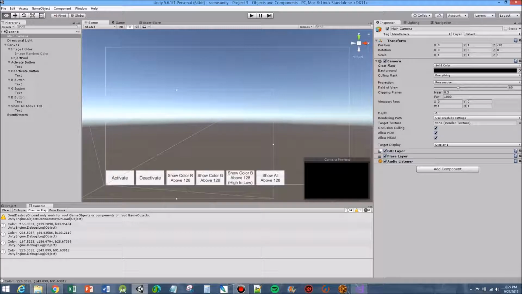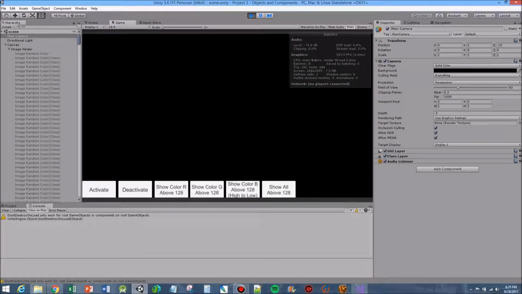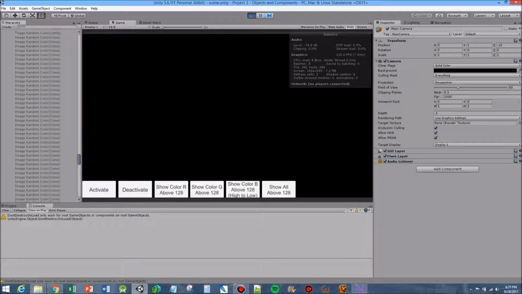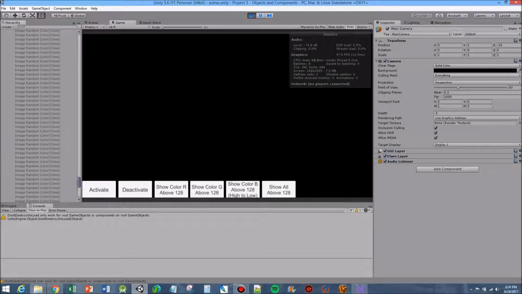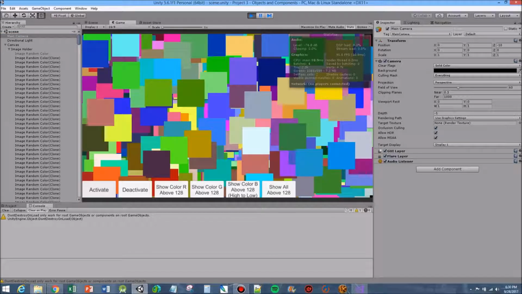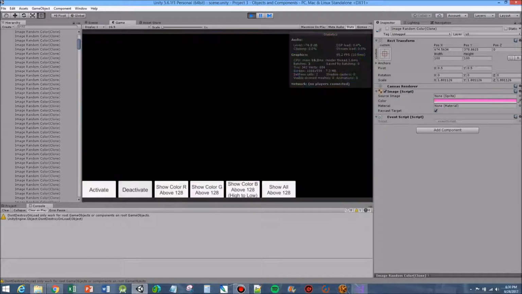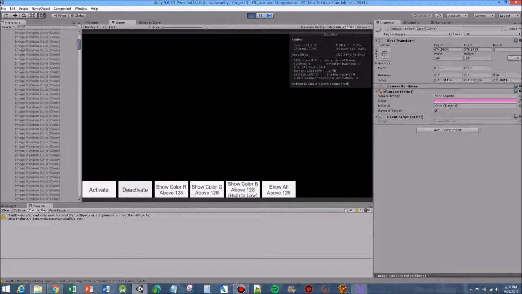So, as in the other two videos, let's start off by clicking play and seeing what happens. Now we just have a black screen, but we actually have a bunch of images right here and they're all deactivated. Let's click activate and we'll notice that all of them became active. Then we can click deactivate and they're all not active again.